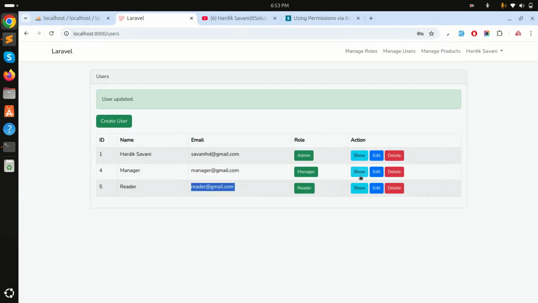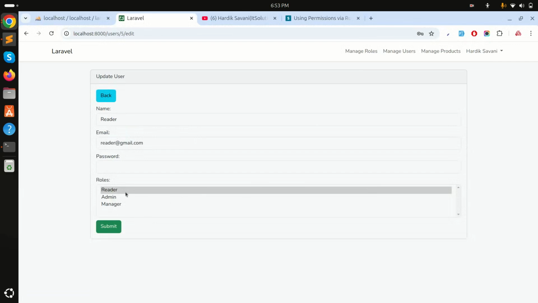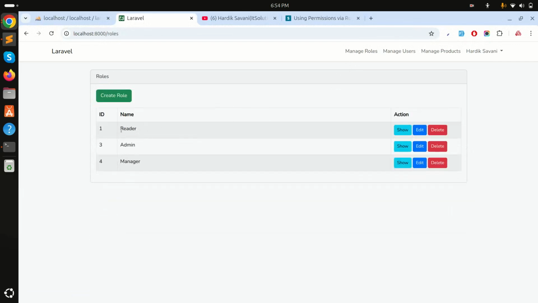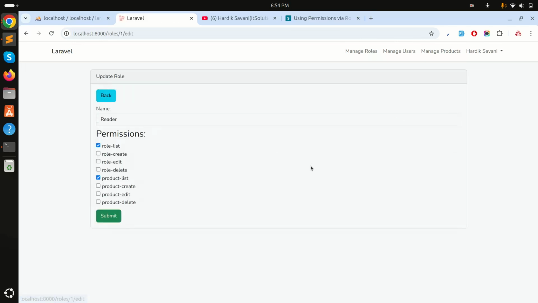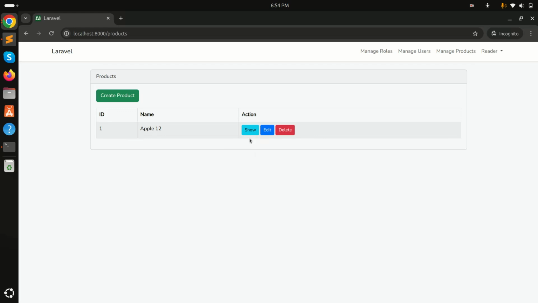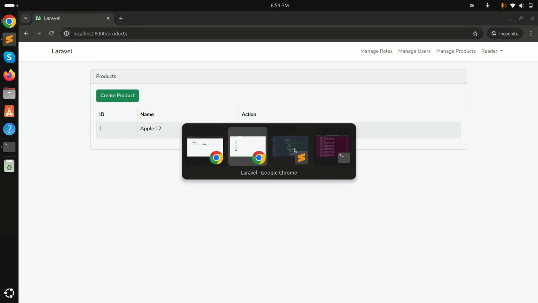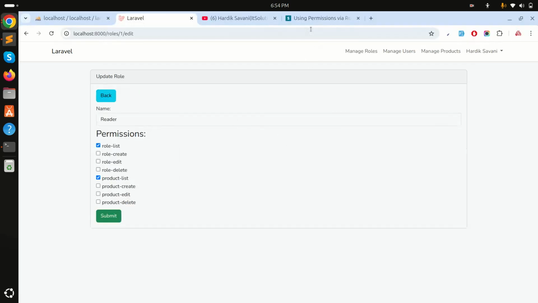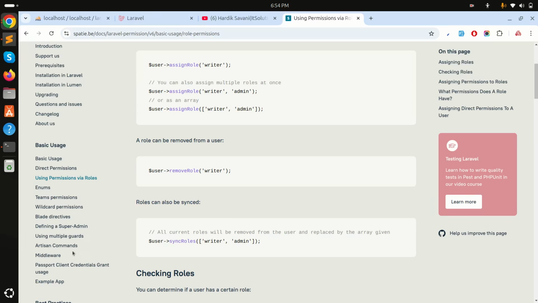And if I go here and click on edit, they have only reader role. Okay, and if I go to the role, and see what is the permission as a reader role, so let me go and edit. You can see only list and product list. Okay, they cannot create, edit, or delete. Okay, but even if you go here, they can also see edit and delete button. So what I need to add over there first is blade conditions. Okay, so let me go here and go to the documentation, and there is already defined the blade directives.